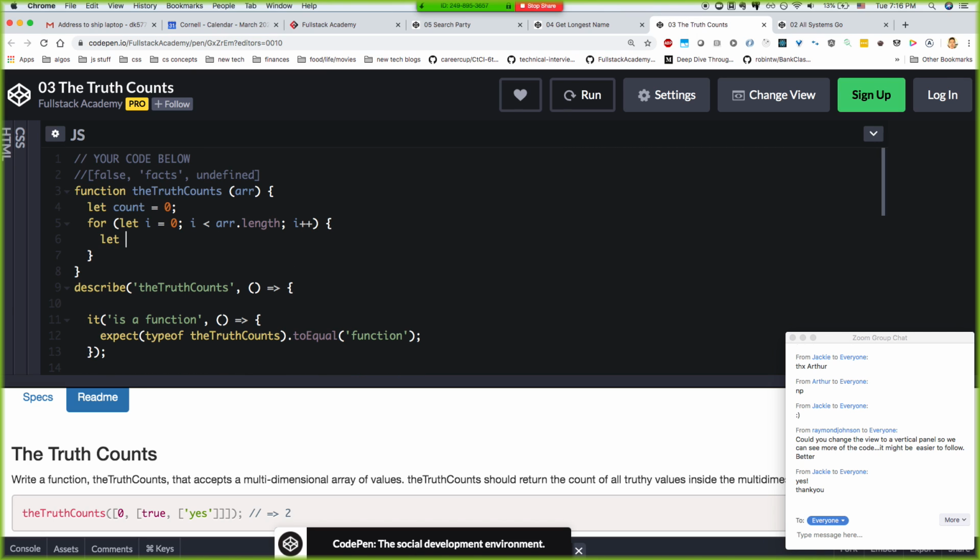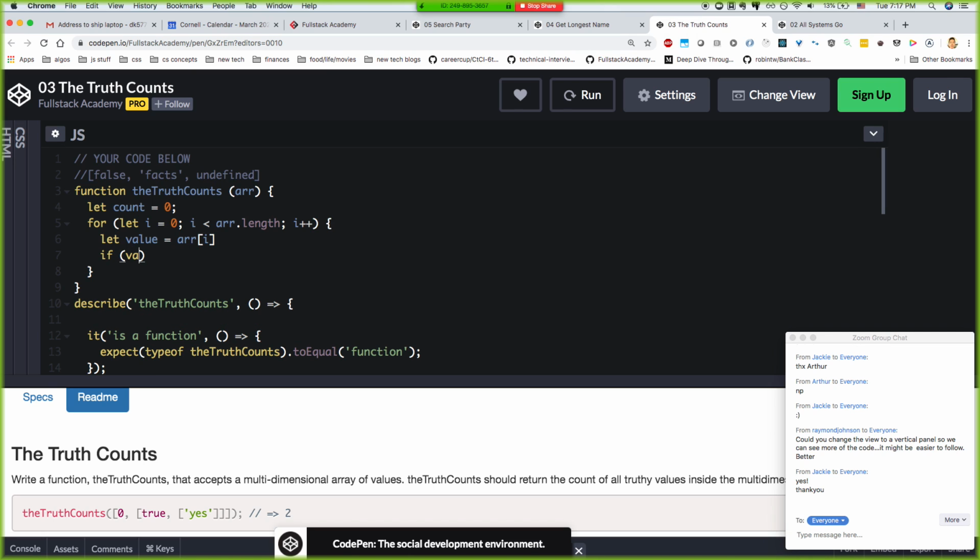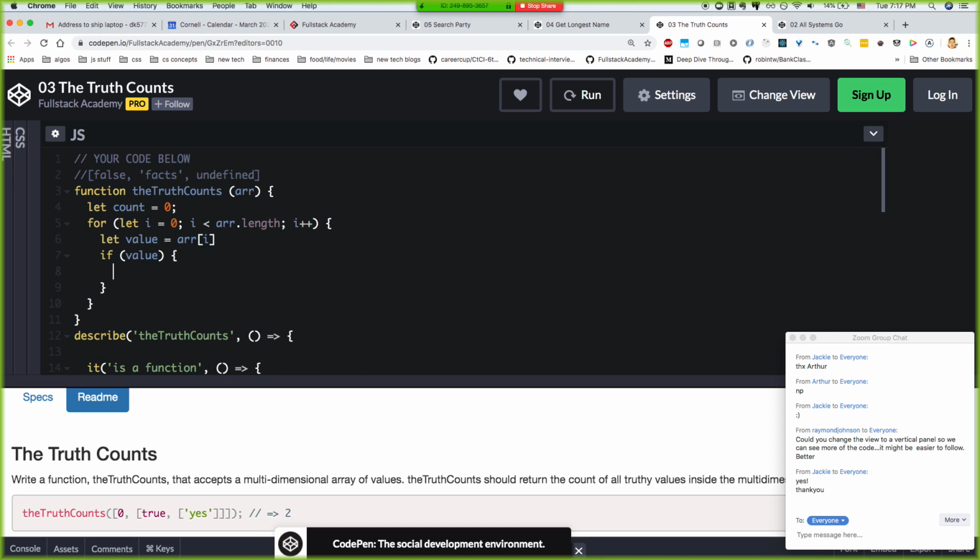And then we'll have the value be array at I, and we'll say if value, if it's truthy, but let me think real quick. I might run into some issues later with this because value might be an object or another array, but let's just roll with this for now, because we're just solving the simplest case first. We're not trying to even think about the more complicated cases.